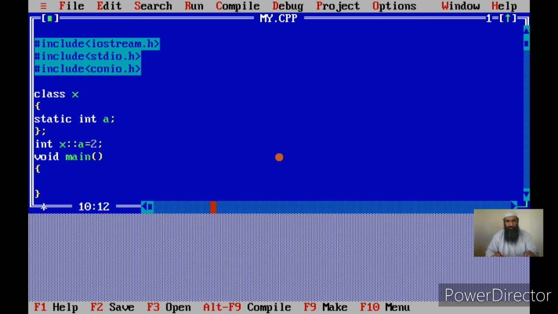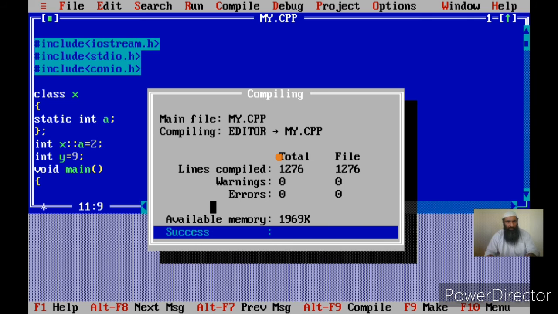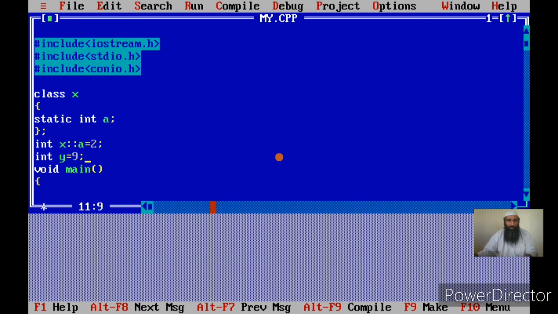variable that is bound to the class, because I can have a global variable declaration possible here, like suppose int y equal to 9. Now this is a global variable y and it does not belong to the class. If I compile it, okay, there are no errors. Now what indicates that y does not belong to the class? Because if we had not prefixed a with a class name and a scope resolution operator, it would be somewhat the same as a global variable.